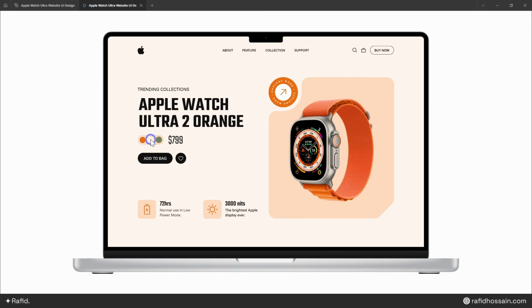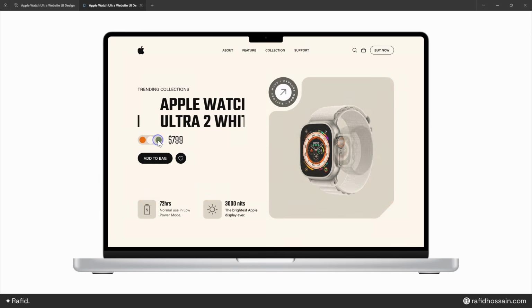Hi everyone, today I'll show you how to design and animate Apple Watch Ultra website UI in Figma. Let's get started.